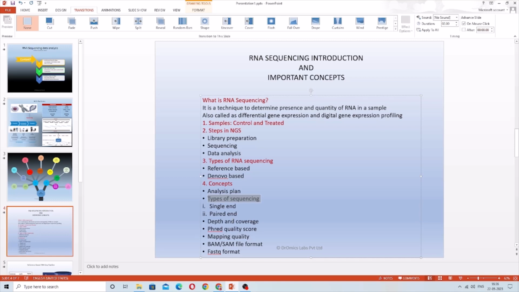And next is coverage. Coverage means how many fragments are able to cover your reference genome. If we have more reads, they cover more of our reference, and that can give us a good result. So when will our coverage become high? When we have a high number of reads, and when we have a high number of reads, our depth will be high too. So we can say that depth and coverage are directly proportional to each other.